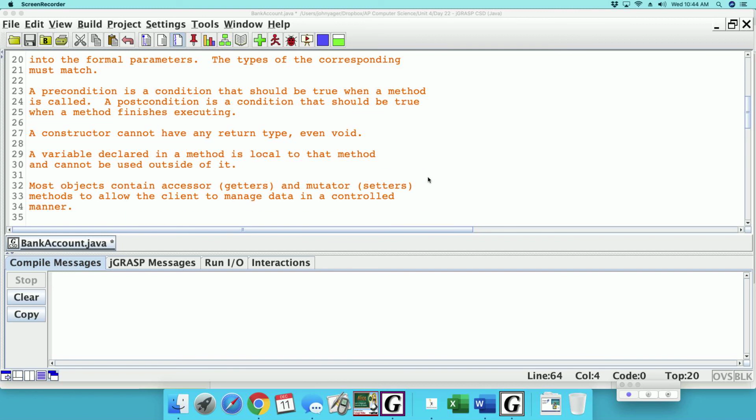A precondition is a condition that should be true when a method is called. Something should happen ahead of time. If you're going to make chocolate cake, you need chocolate. A postcondition is a condition that should be true when the method finishes. If this method is going to bake a cake, you would expect that when all is said and done, you would have a cake. A constructor cannot have any return type, and we'll go over that. A constructor doesn't return anything.